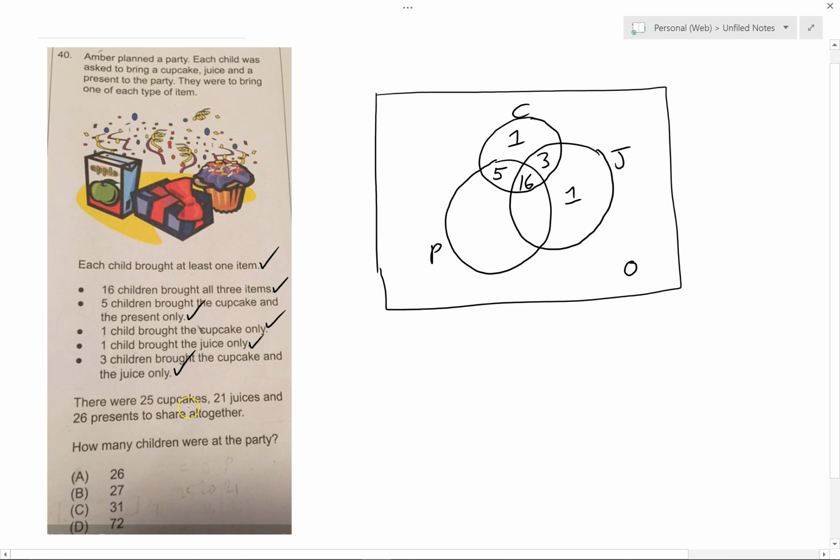It says there were 25 cupcakes altogether. So I can just check that in this cupcake circle, so everything that's in this circle, 1 and 3 and 5 and 16. If I add these together, I'll get 25 cupcakes. Okay, which is good. But I also know that there were 21 juices. So if I have 1 plus 3 plus 16, which are the numbers in this juice circle, plus some unknown, I should get 21.